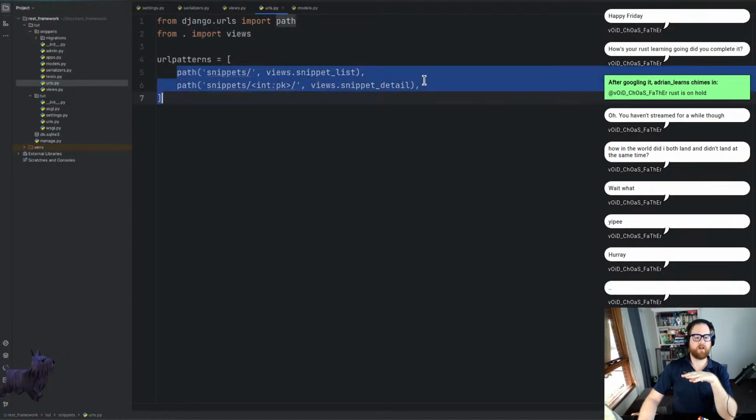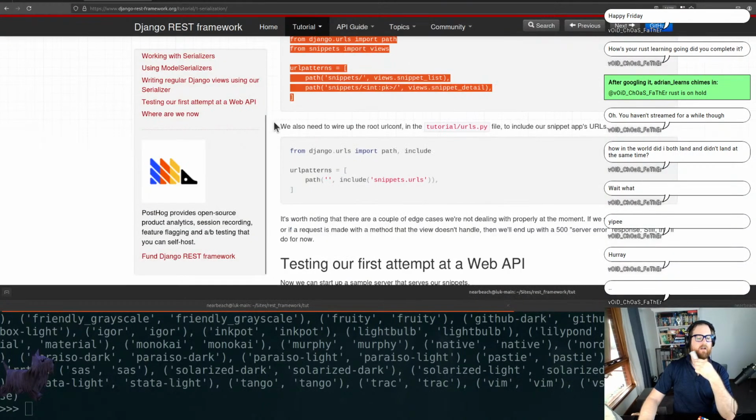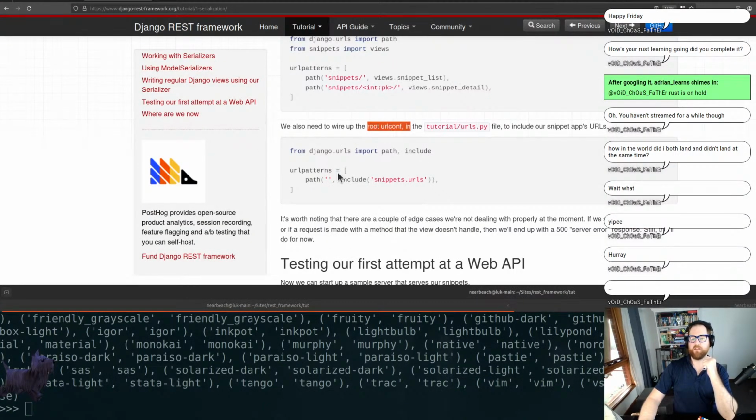So we've got the data path. So anything that hits the snippets in the URL, it will open up the views.snippets. If the snippets have an ID key, it'll hit their snippets detail and stuff like that. We'll also need to write up the root URL config to actually hit this. So yeah, that's probably very, very quick and easy.